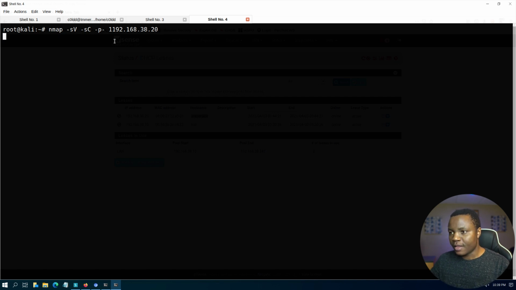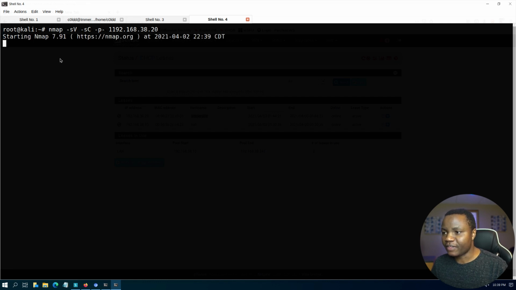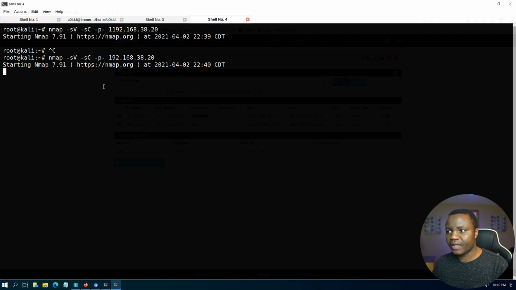So I'm running a simple nmap scan against our victim machine, and this should, oh, that's not a valid IP. This will find any open ports on the victim machine. And as you can see, this machine is actually very simple to complete, so we're just getting started here.